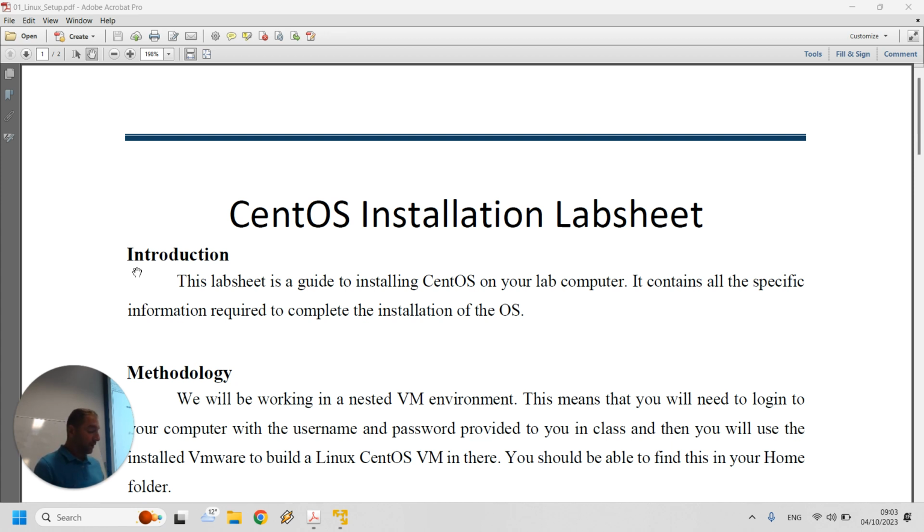Okay. So now, today's lecture, we are dealing with installation of the operating system of CentOS. The idea is that you build the environment in which you will be working for the rest of the teaching block. So in order to do this as safely and conveniently for us as possible, we will be working inside a virtual machine that you will build in this lab sheet.